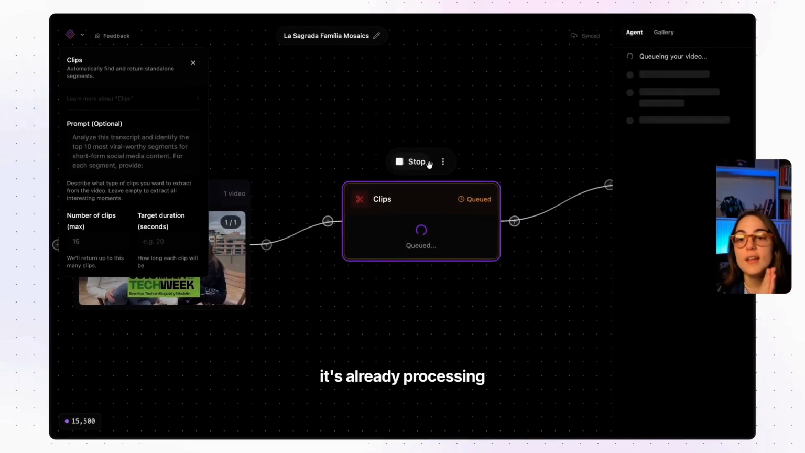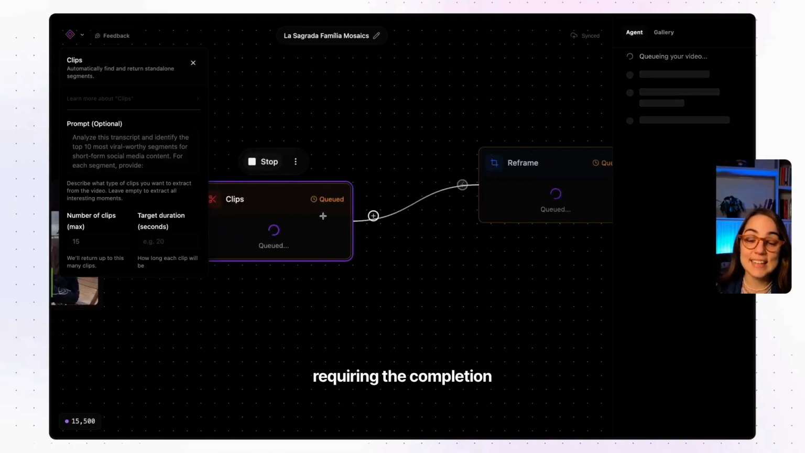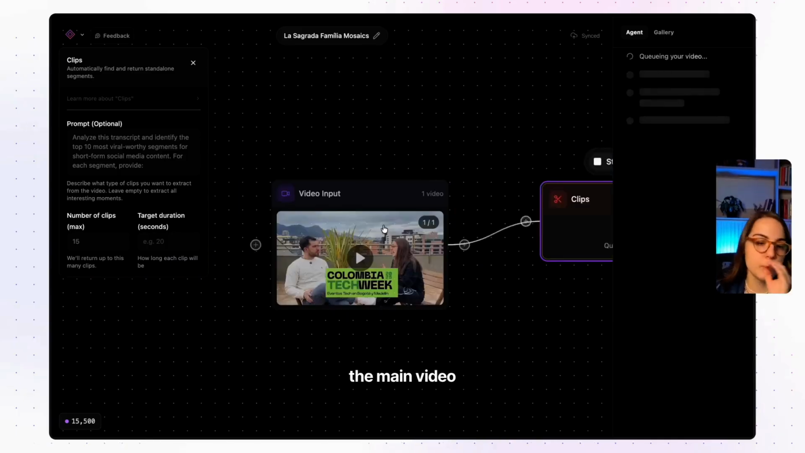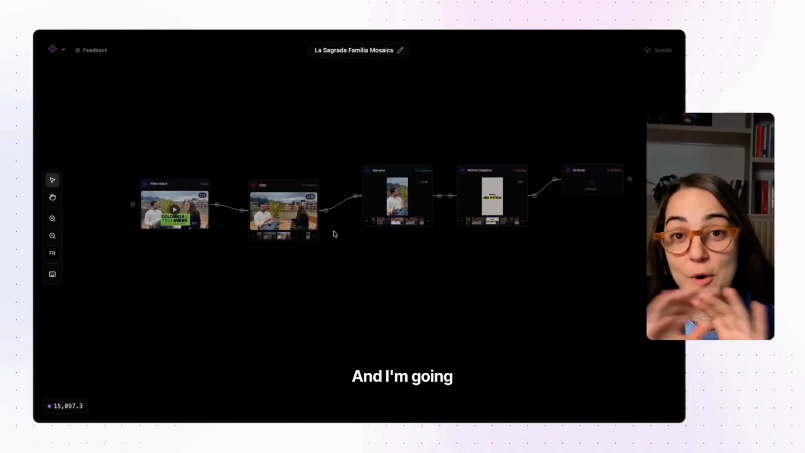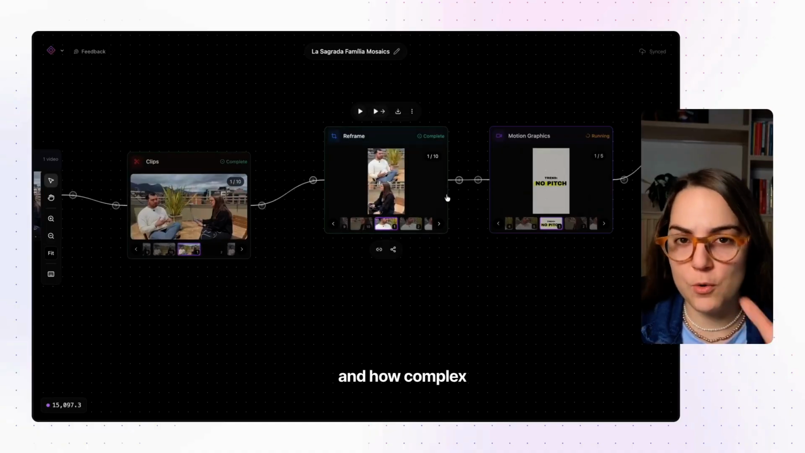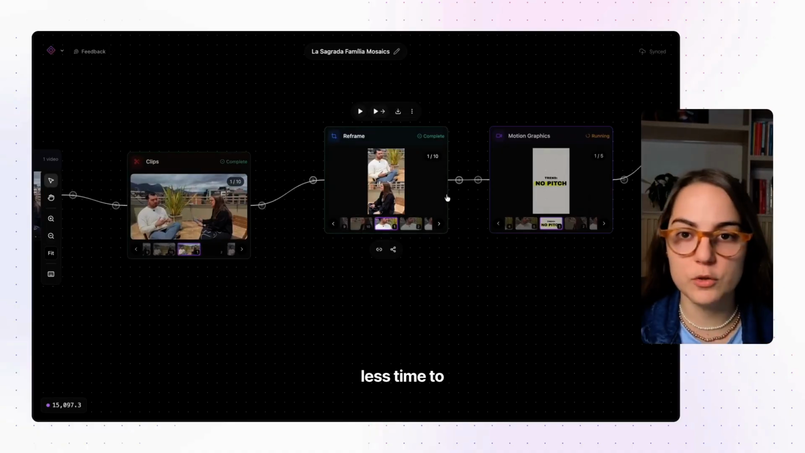So here we are seeing that it's already processing it, and it proceeds this way with every single step, each one requiring the completion of the previous step before it can advance to the next. For instance, we can't extract any clips if we haven't first acquired the main video footage, and similarly, we can't begin to edit or cut it if we don't have those specific short video segments, the ones we intend to resize or reformat. And I'm going to be really honest with you, depending on the overall length of your video and how complex the content is, on how long the individual clips are, this can take more or less time to complete.